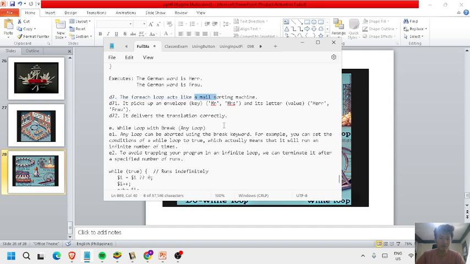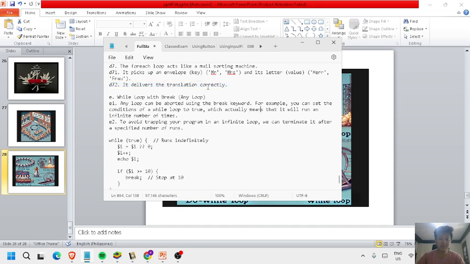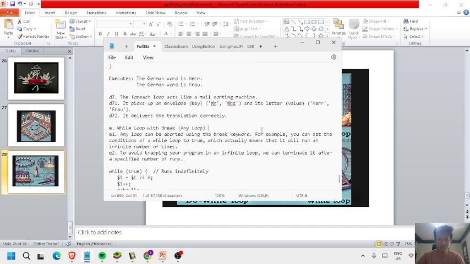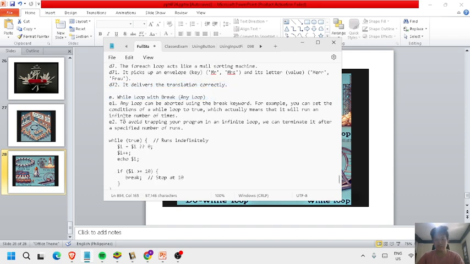The foreach loop acts like a mail sorting machine. You can think of it as a mail sorting machine as well. It picks up an envelope, key, Mr. and Mrs. So those are the keys, and its letter, value, here. So it delivers the translation correctly. It picks up the envelope and its letter, the value inside the envelope, and it translates correctly.